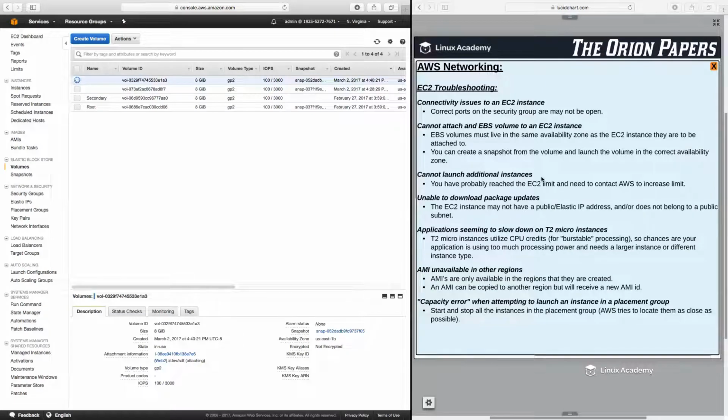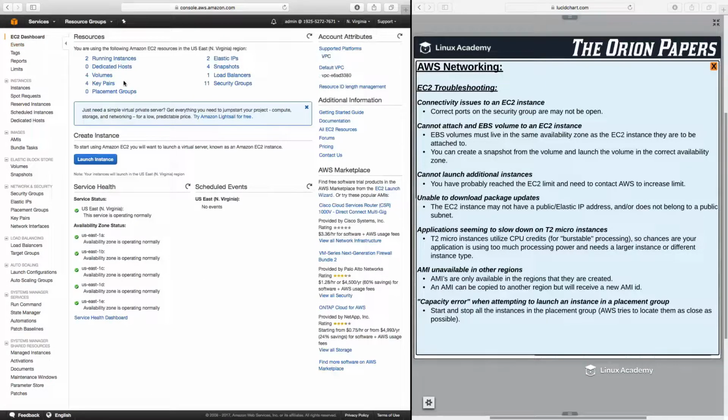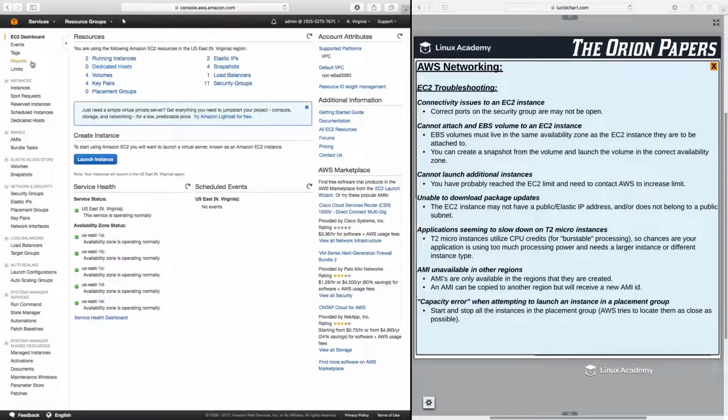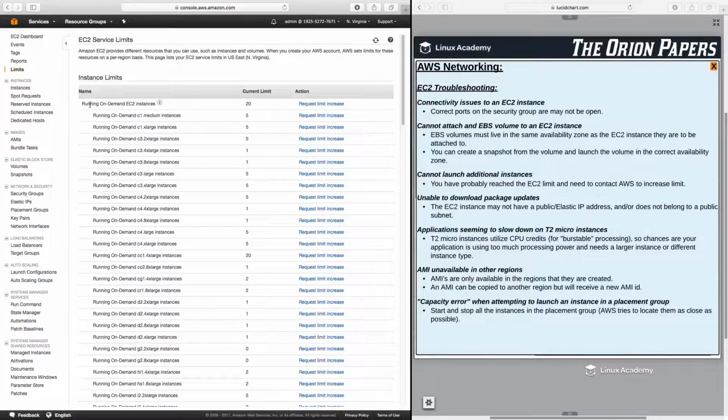Cannot launch additional instances. So let's say that you go to launch an instance, but you get an error and it says that you can't. Well, you have to remember that there are limits placed on your account. So under limits here, we can see that running on-demand EC2 instances, the limit is 20. So you may have reached one of these limits in which you're going to have to request an increase from AWS.